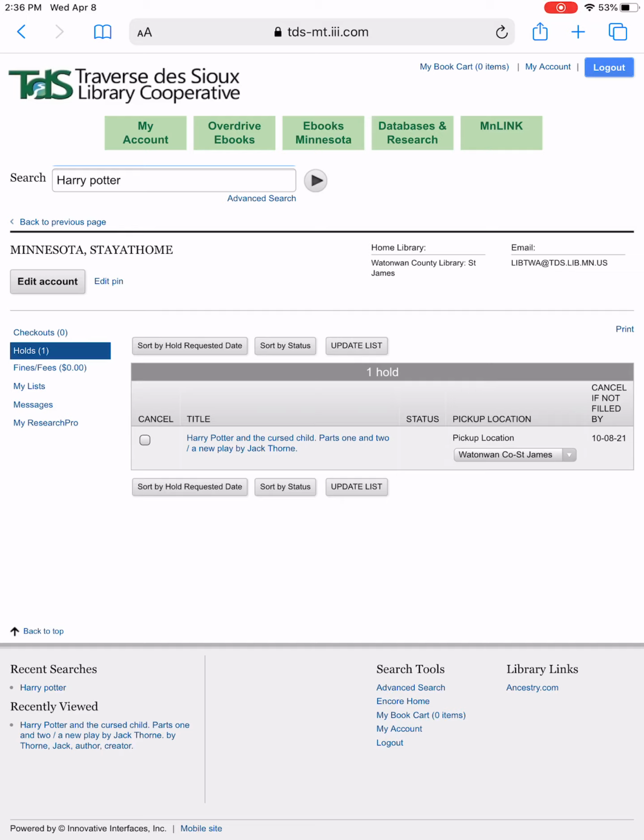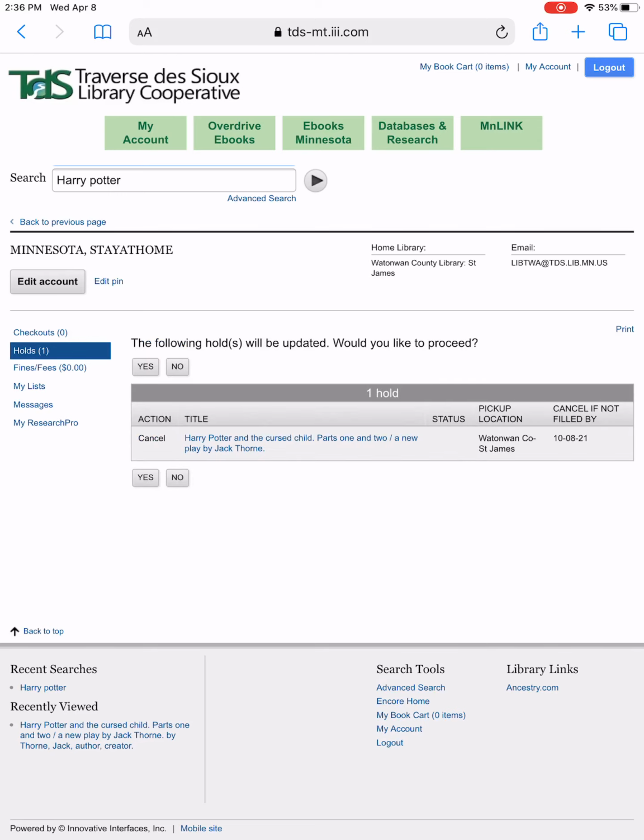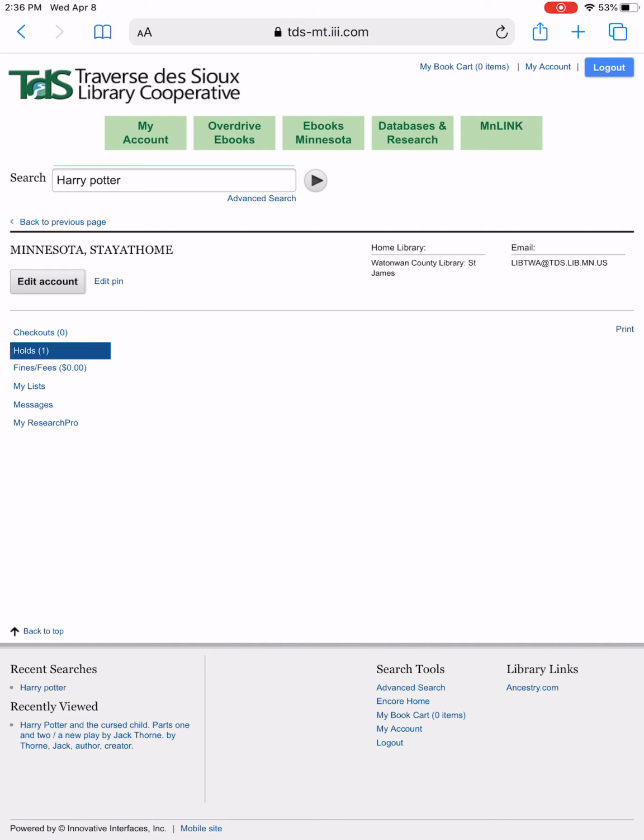Now, if you decide that you no longer want an item, you can always tap the box next to the title under cancel and then tap on update list. And that will bring you to this page which says the following holds will be updated. Would you like to proceed? Yes, I want to cancel that hold. And you can see that I no longer have a hold there.